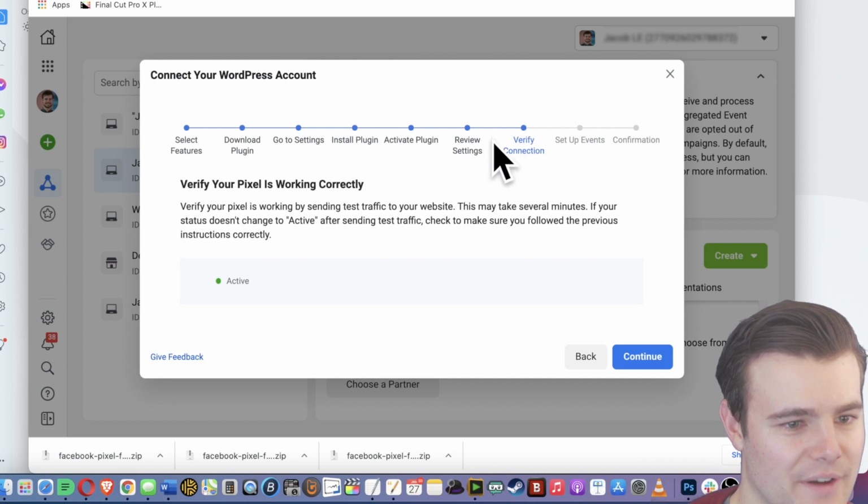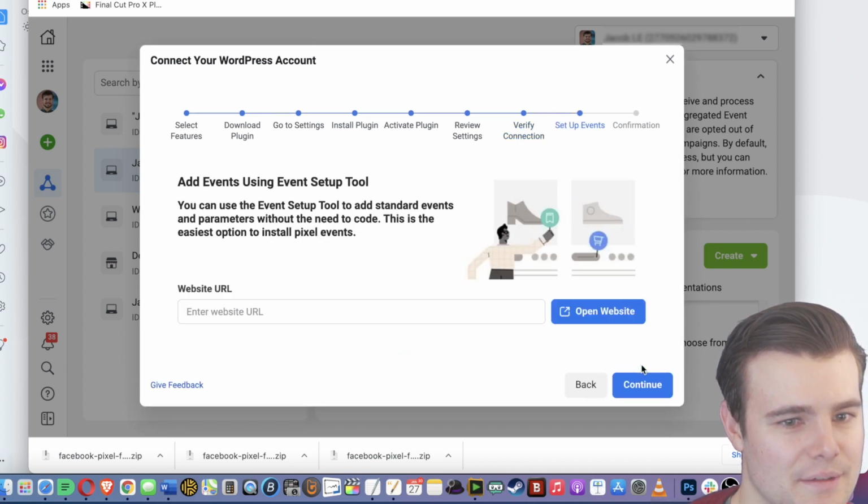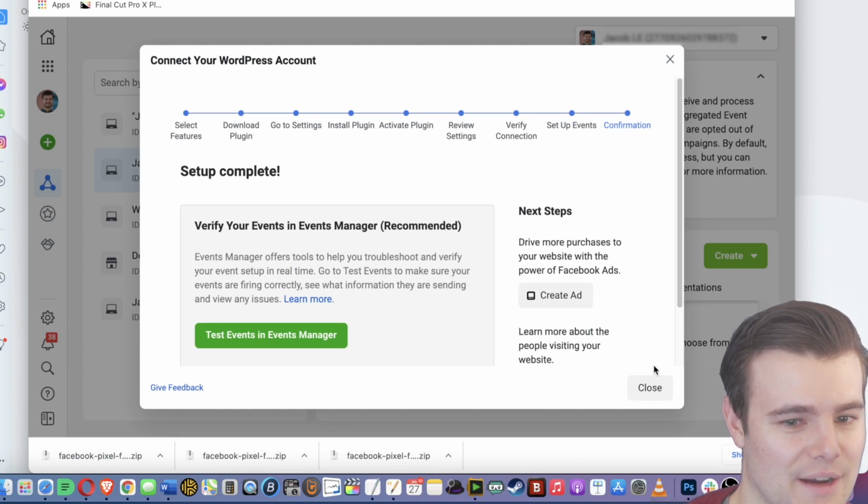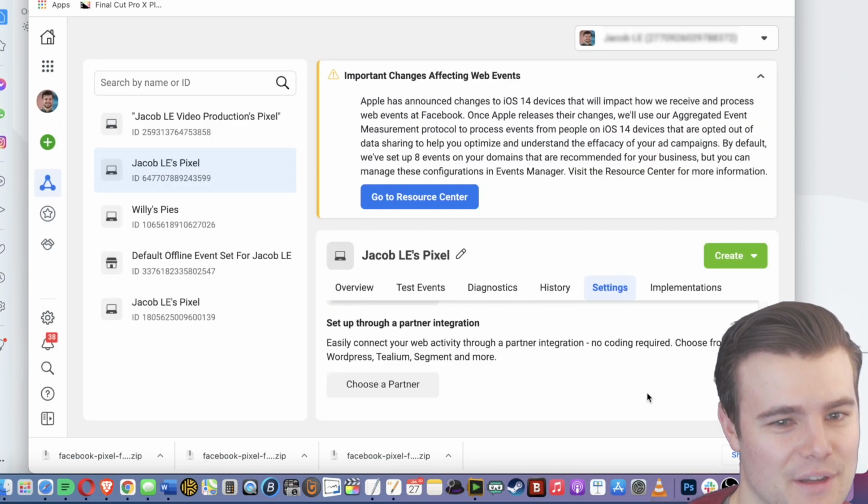And we can just go back to Facebook. And we want to verify the connection. Keep refreshing it. If it says that the pixel is not working correctly, you can also double check the number. And we actually don't need to do the event setup. I actually have a full tutorial on setting up events if you're interested in that. So we can just go to confirmation and we are all set with the Conversions API.